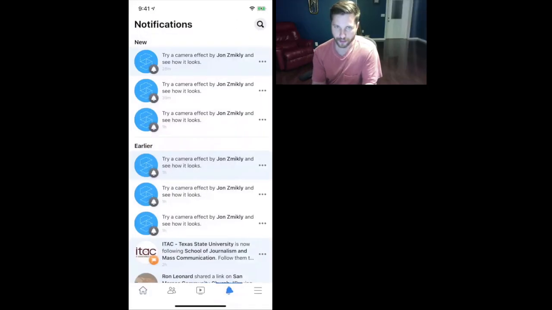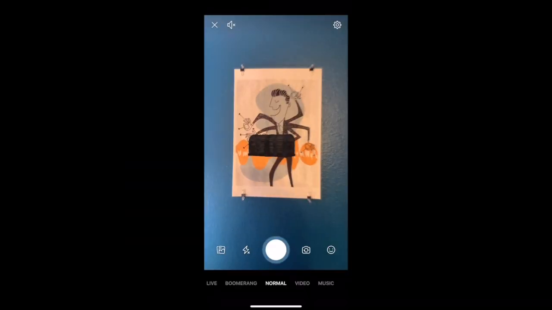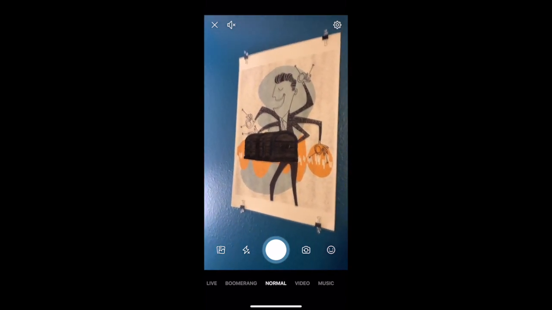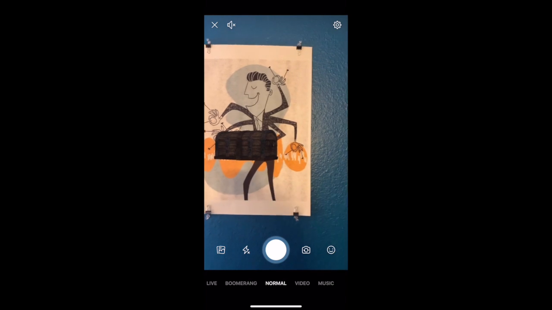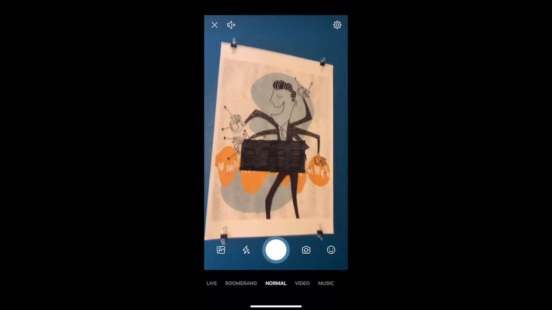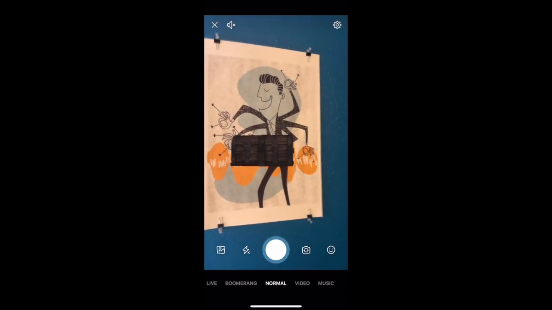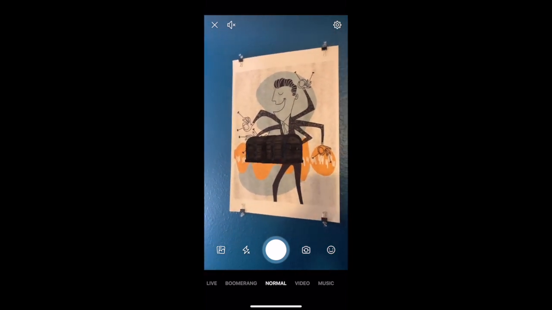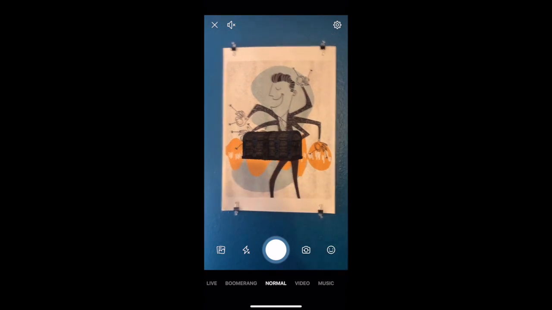Okay, so now when I tap the camera effect, I can hover my phone over the poster, and you can see that it added the treasure chest, and I'm going to tap this sound button so I can hear it, and I'll tap it. Okay, it's working. The sound plays. I'll tap it, and it stops, and I'll tap it again, and it plays. So there you have it.